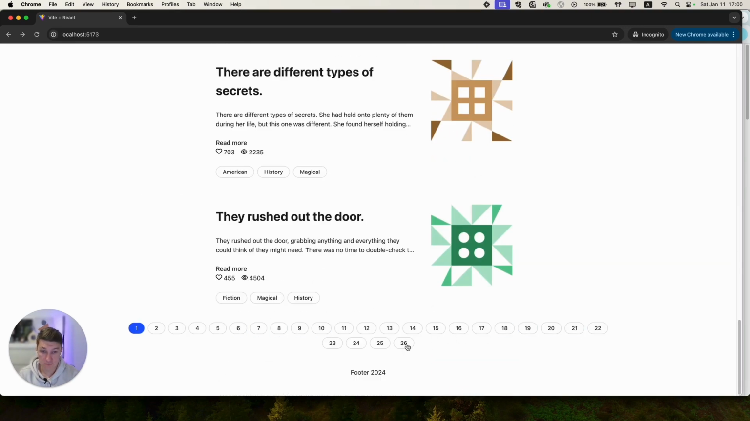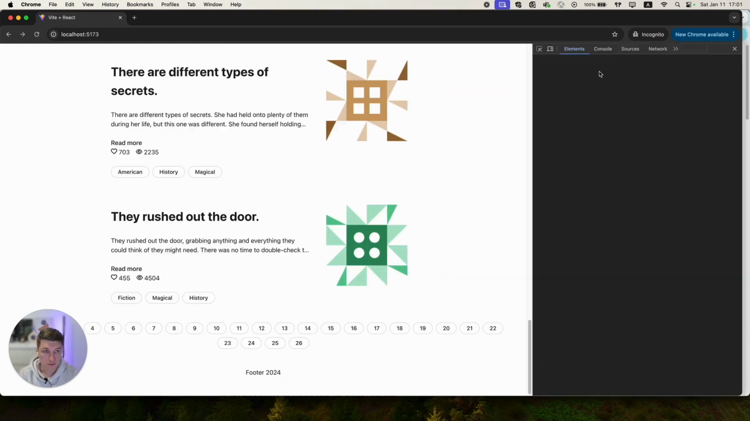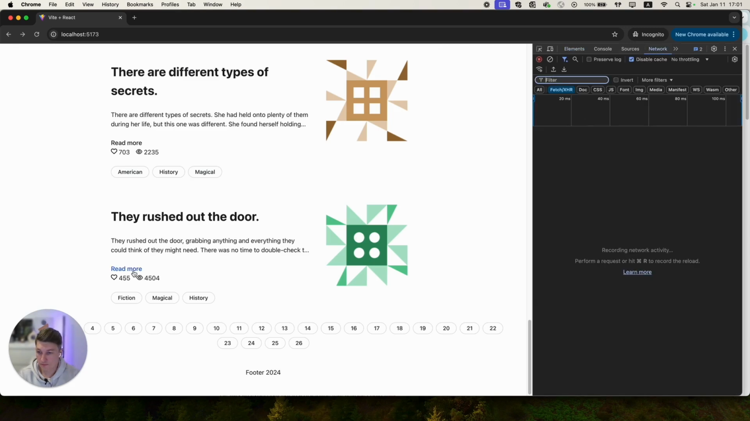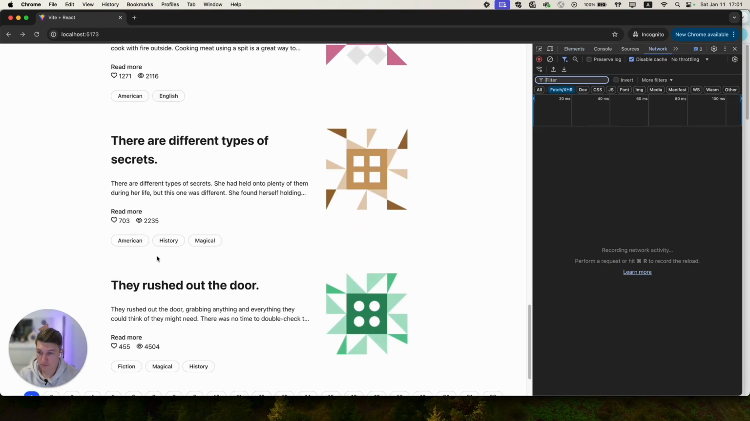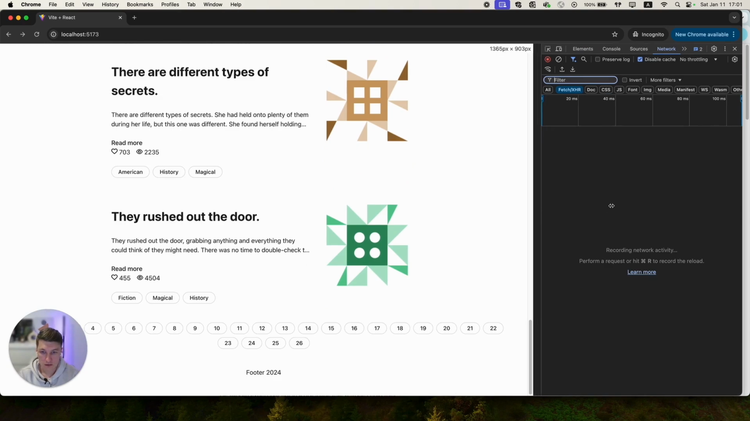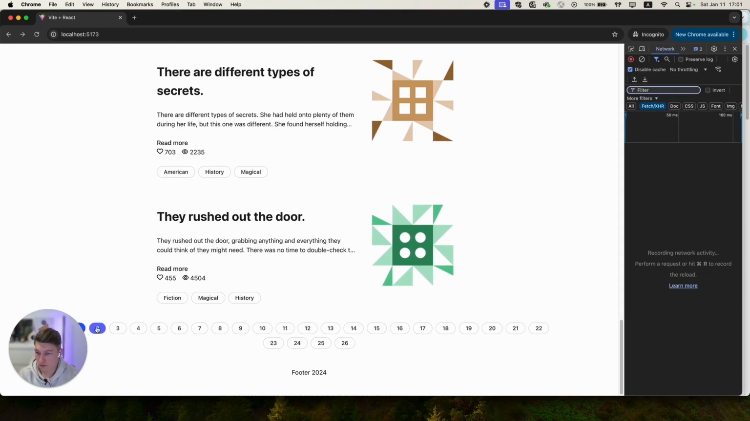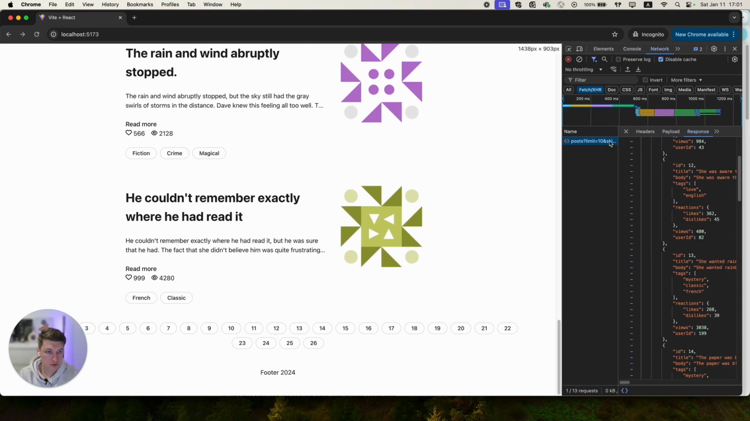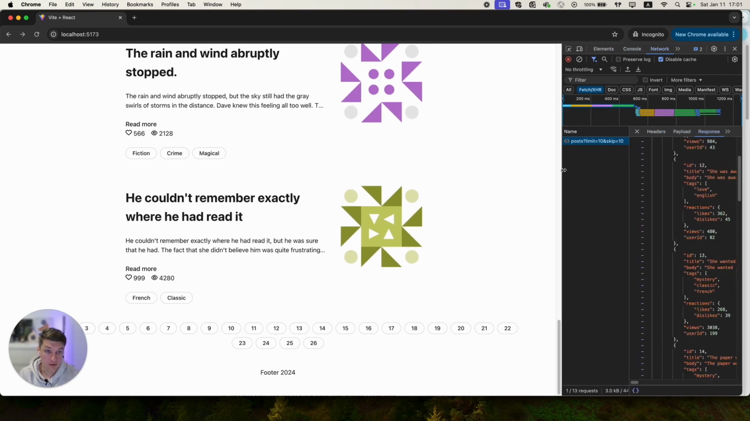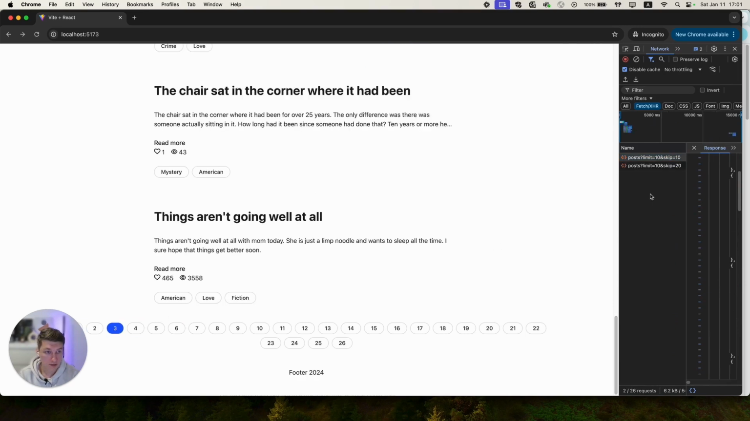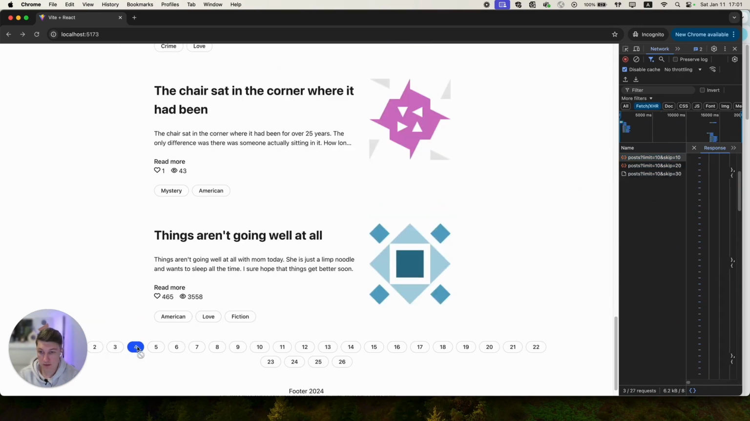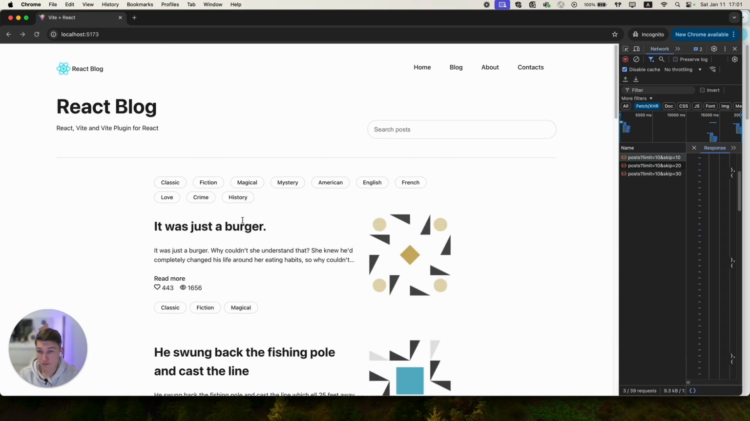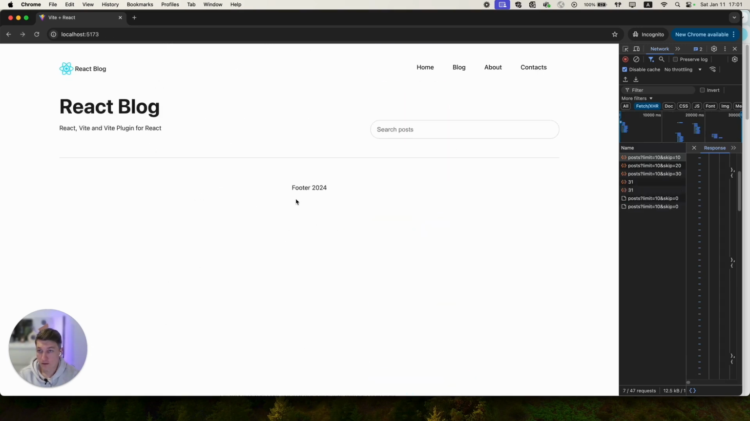Let's test. We have many buttons, so we have basically 26 pages. I will open probably the network to see if we have some errors in the network. Okay, looks like it works. We have post limit 10, skip 10. Okay, this is the second page. We have limit 10, skip 20. Yes, so we have now pages, we have read more.